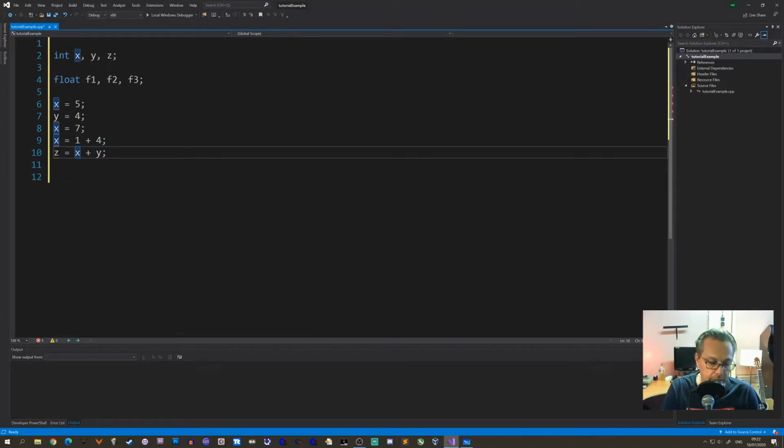But if I change this x into f1 plus y, what will be the outcome? I have a float and I add an int. What will the result be? The result will be a float, probably. But z is an int, so the compiler is probably going to complain, or at least warn me about that. I'm going to lose data, probably.